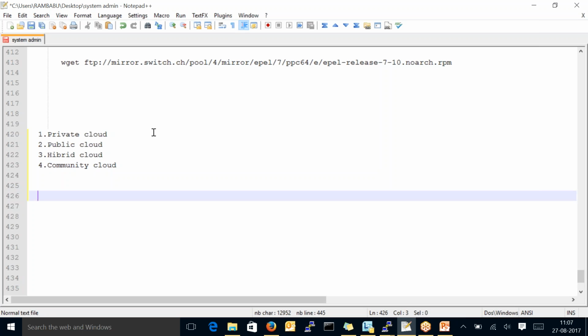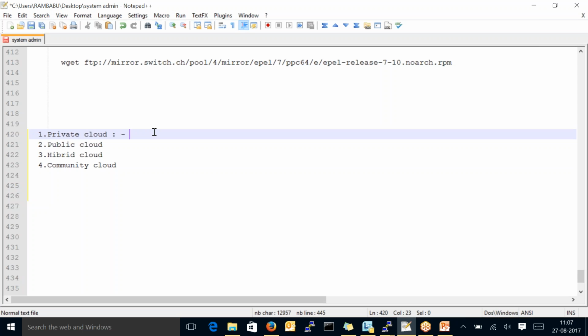So, four kinds of clouds are available. Private cloud means it is specific to a company. For example, Oracle has its own cloud, IBM has its own cloud, and my company Atos has its own cloud.